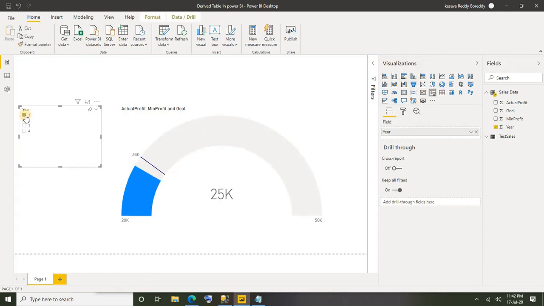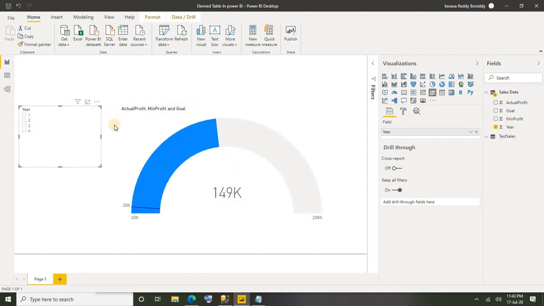If I go to year 1, of course I get the minimum value, goal and the actual value. And if I go to year 2, I get nothing because I don't have a minimum value and I don't have a goal either, but of course I have actual profit, right? That is the purpose why I am creating this derived table. I want to dynamically pass the minimum profit and goal to the gauge for each year. So whatever year I select through this slicer, I should get the dynamic minimum profit as well as goal, right? That is the only main purpose why I am creating this derived table.